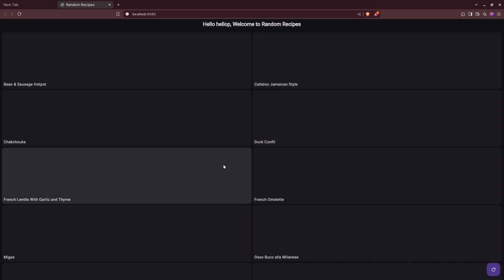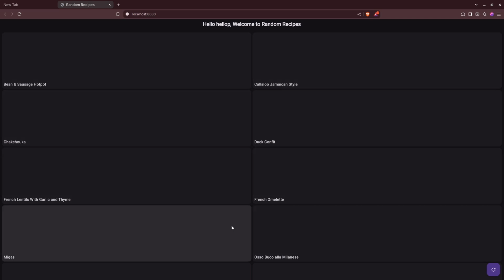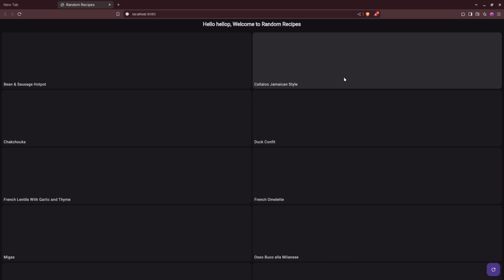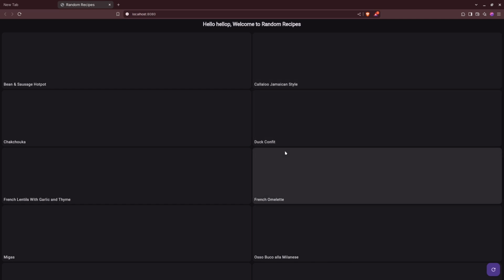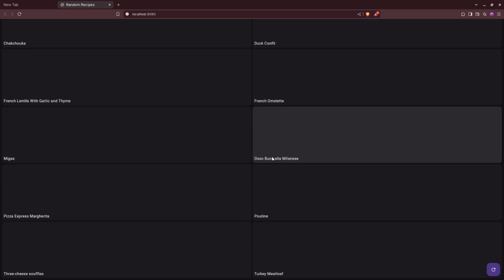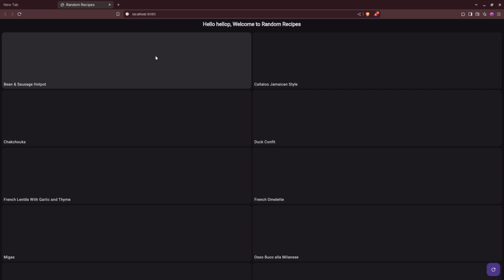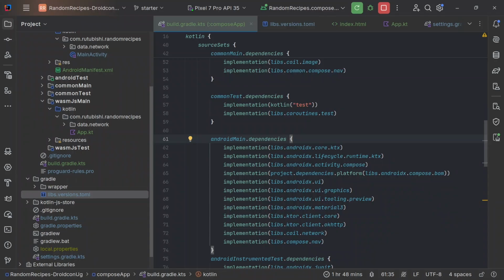Now we will notice that there are no images. So the configuration has happened independently, but we still don't have our images. So let's get to find out how we can add back our images. So our images are supposed to be loaded with Coil. So we'll get a look at that. So let's head back over to our code.